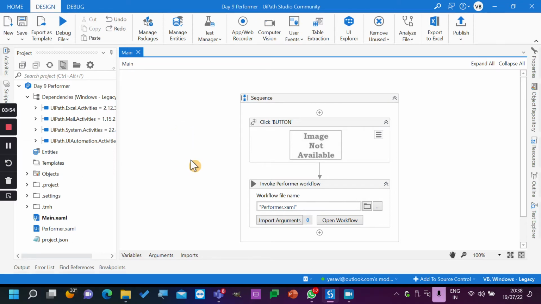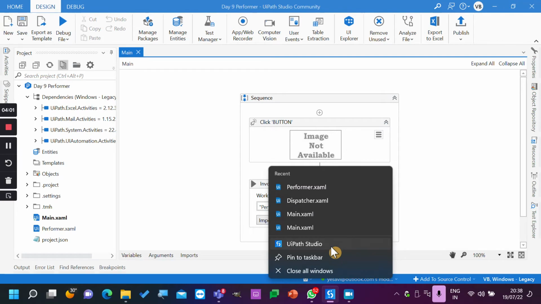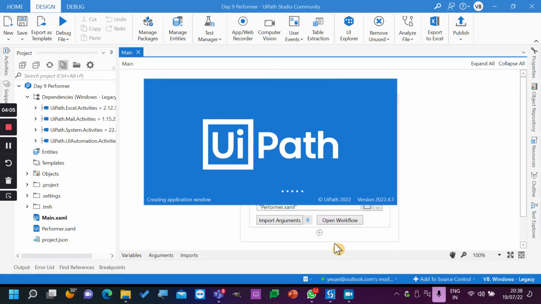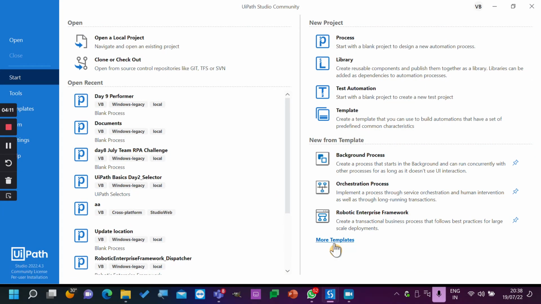What I'll do is create a new REFramework and add it in UiPath Studio. Just give me 2 minutes, I'll be back. Meanwhile, open Studio in your machine with REFramework.